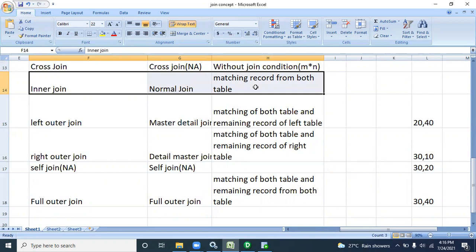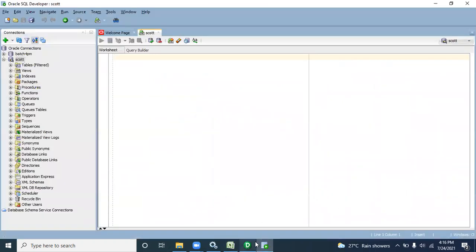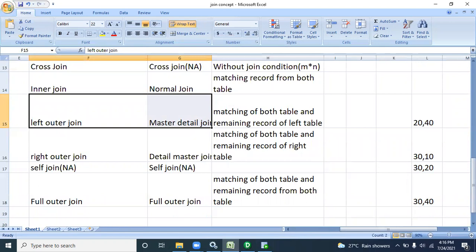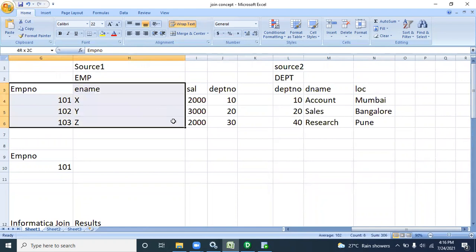Same dataset you will get. Same dataset means using normal join in Informatica you will get matching records from both tables. Here Informatica has a master detail join, which Oracle or the database calls a left outer join. Master detail join means, when you are implementing the left outer join, one is a left table, one is a right table. This is the left, this is the right.